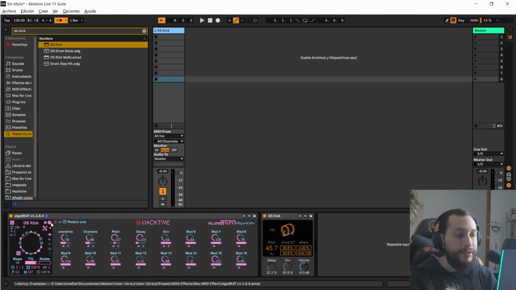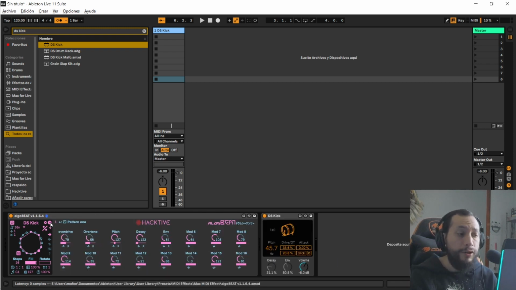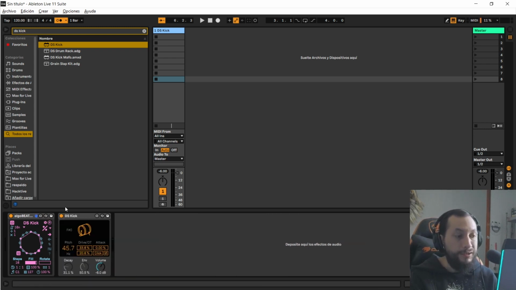With this button right here, you can minimize and maximize the mode section. So if you are not going to use it, or if you have finished to set it up, you can minimize it and you can save space.